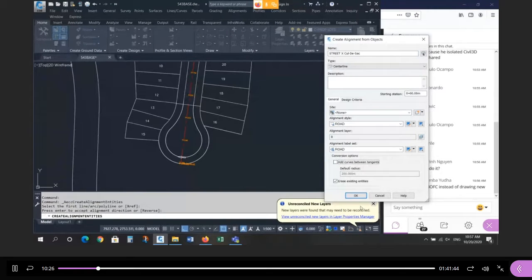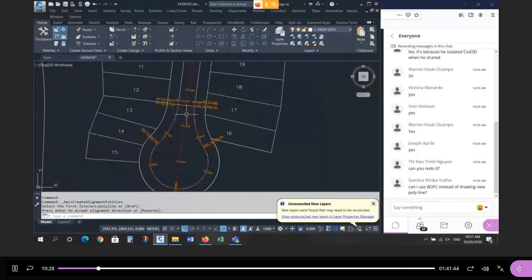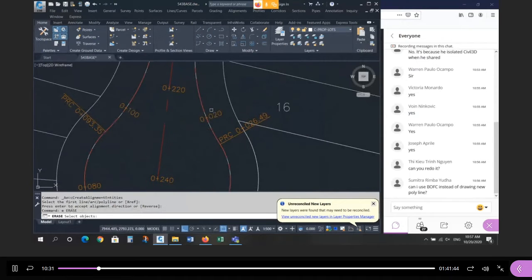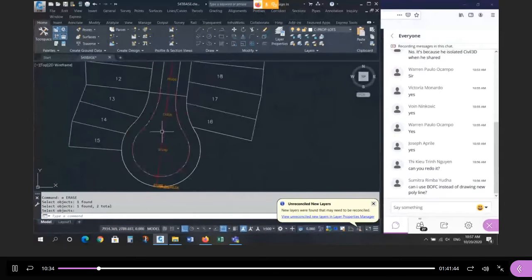Okay, I've created all the alignments so far. Say OK, and then just double check that it's going the right way. 20, 40, 60. Yep. Okay. So I'm going to delete the labels. I don't need them anymore.